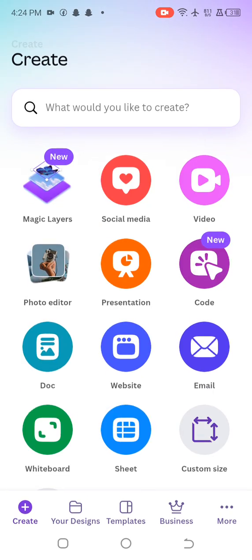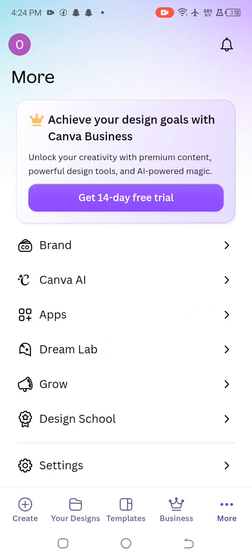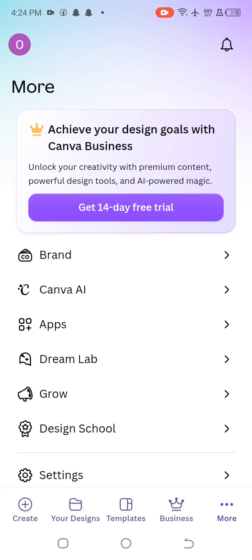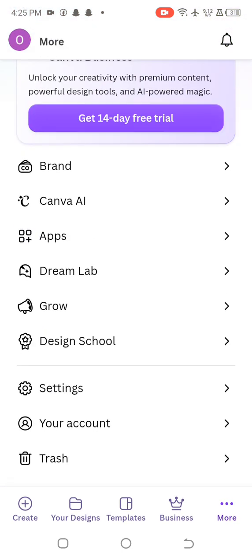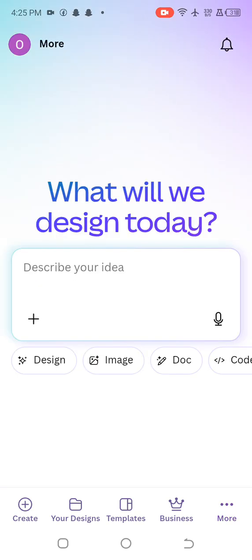So let's go to where our Canva AI is, still inside the same Canva app. Once you have opened your application, click on these three dots where you see more. Click on it. Then read everything, don't just rush. You see Brand, you see Canva AI, Dream Lab. So your business is Canva AI. Click on Canva AI. So what will you design today? So this Canva AI is about design. You ask a question to give you your design.